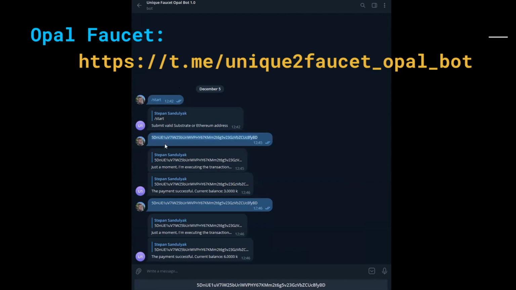In Telegram, we can type a message, start, and communicate with the bot. We need to provide our address, and after this the bot transfers to us some value, and you can do any operations in the Opal network.